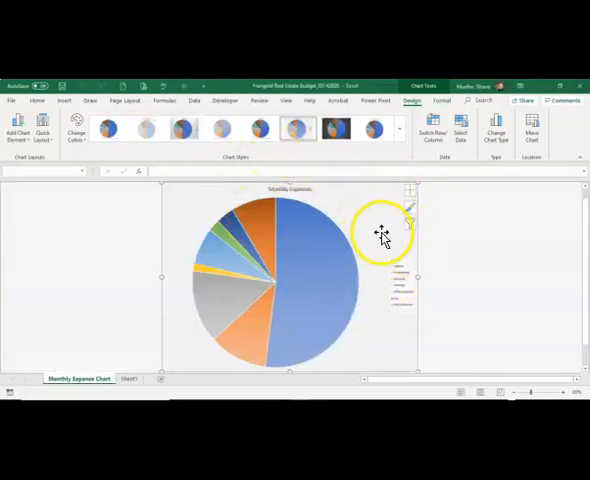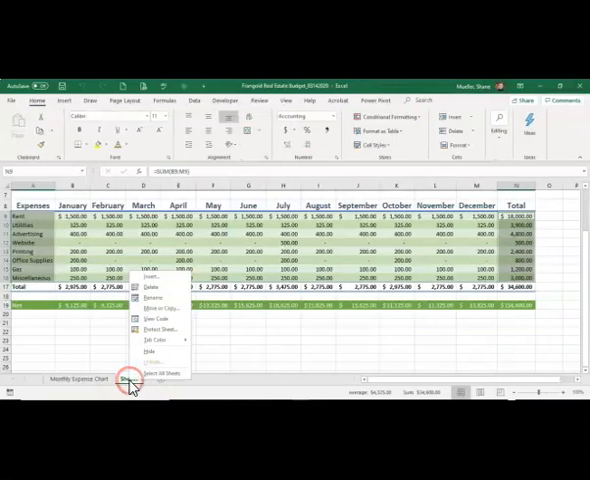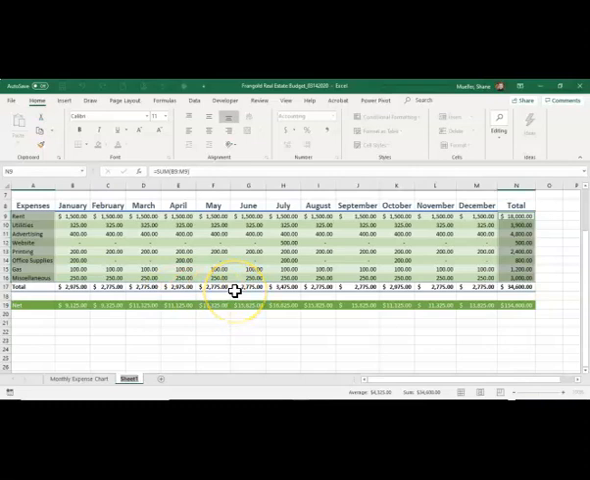Brings it to its own chart. And then if you come over and right click on the sheet 1 and rename it, this one we're going to call monthly finances. And then enter.